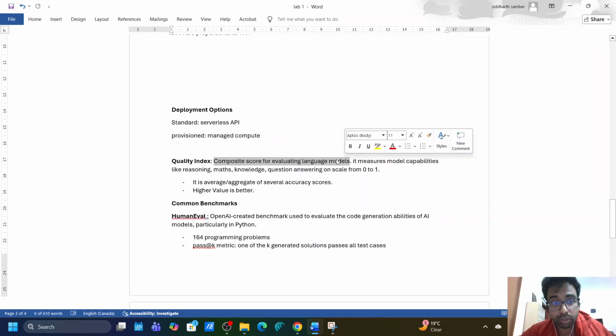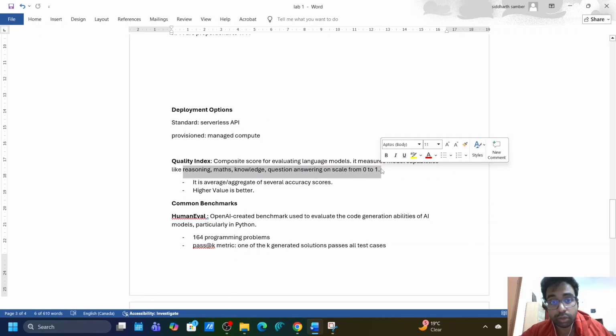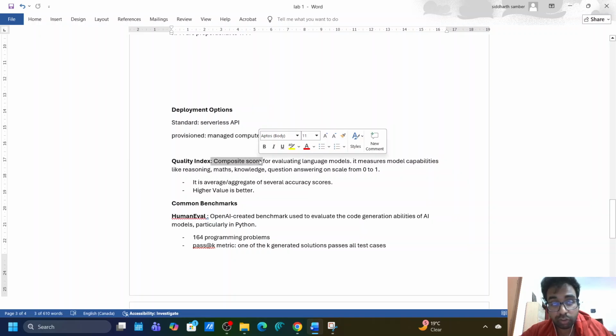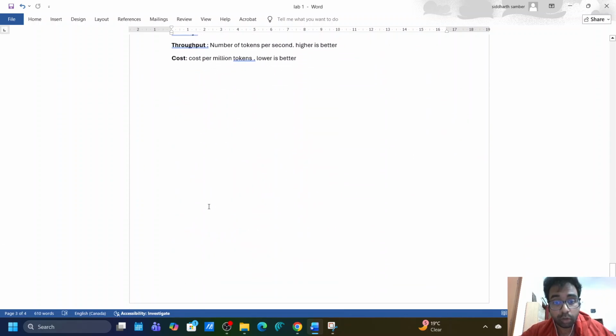So it measures model capabilities in various scenarios, like reasoning, maths, knowledge, question answering, on a scale from 0 to 1. So it is a composite score. Composite score means it is an aggregate of different scores, like an aggregate of several accuracy scores. The higher this value is, the better the model is. So this is one of the benchmarks, right? So these are all the common benchmarks.